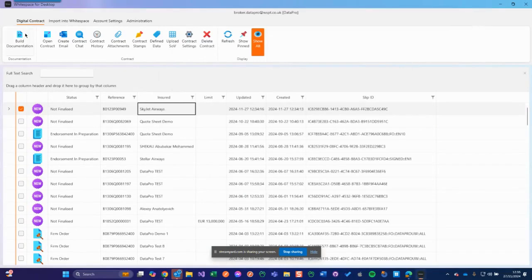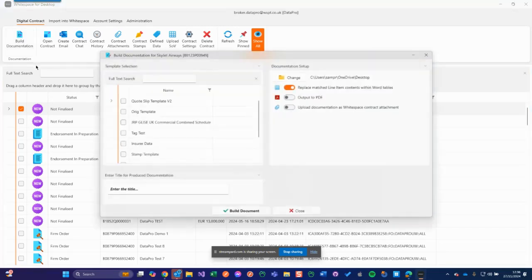The next feature I'd like to demonstrate is building custom documentation using Word templates. This application allows you to use all of your custom documentation templates that you may have within Microsoft Word. Instead of rekeying or manually keying data that lives in Whitespace, we've automated that process. So I've selected SkyJet Airways. I'm going to click build documentation at the top. These are the Word templates, not the Whitespace templates, but my company Word templates that I've got. We've got a utility that assists you in building out these templates.